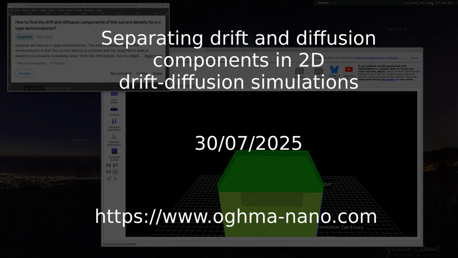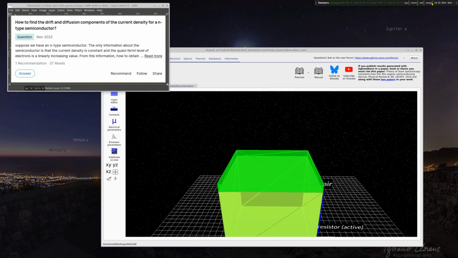So I came across this question on a rather well-known website, and nobody'd answered it since 2022, so I thought I would have a go at answering it myself. So the question says, how to find the drift diffusion components of the current density of an n-type semiconductor.